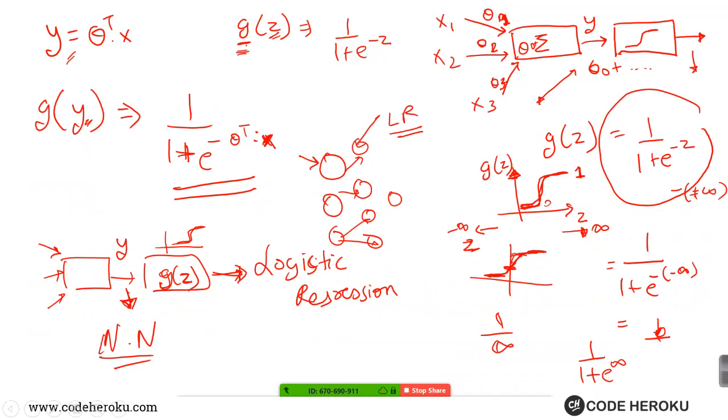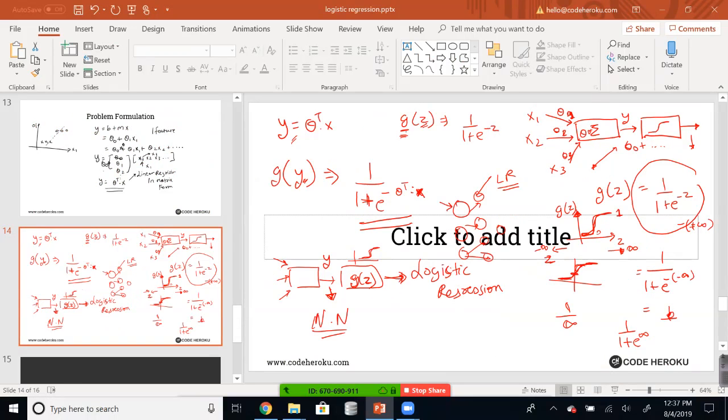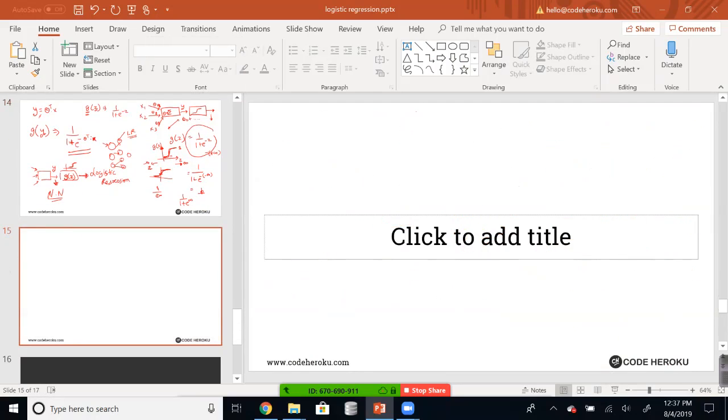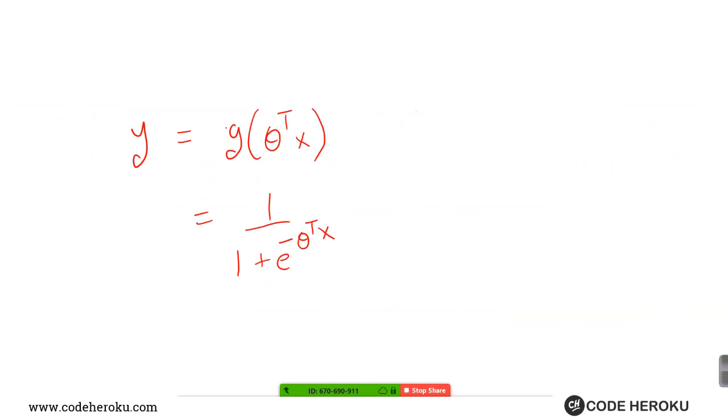So what is the output of logistic regression? Now that is very difficult for us to find out over here in this slide, definitely. So let me write it over here for you. Here's what we said the output of logistic regression should be: y should be equal to g of theta transpose x, which should be equal to 1 upon 1 plus e raised to minus theta transpose x. So this is just like we had y equals to mx plus b. Now with logistic regression, we have this form.